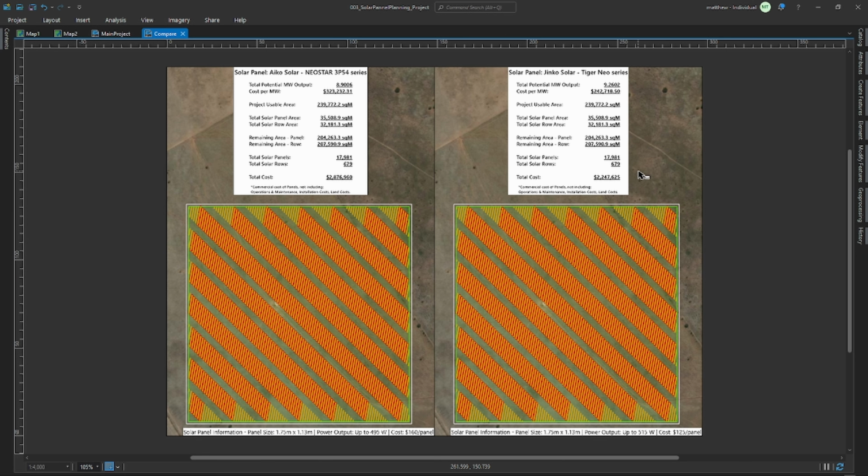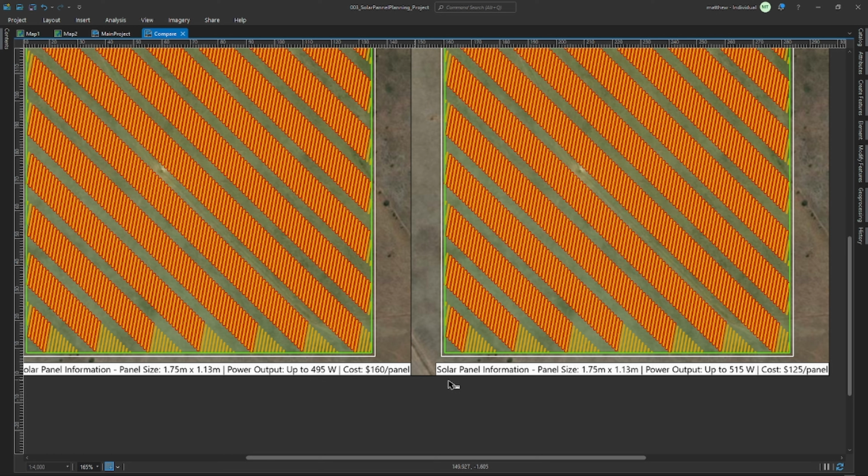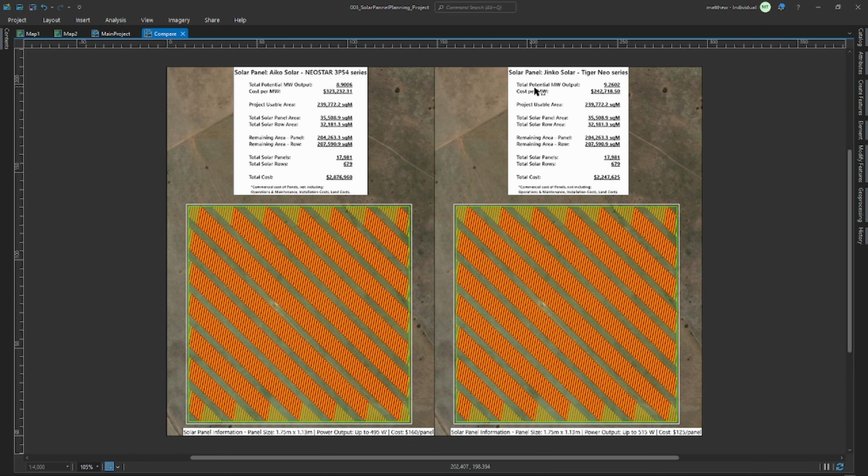Here I've rerun the analysis, this time keeping the same pattern, but changing the solar panel product. Below here is the solar panel information. Apologies if this is difficult to read on the YouTube video. The power output for the product on the right is higher, and the cost is lower. So what this means is we have higher potential megawatt output, lower cost per megawatt, and lower total cost. Again, this is to highlight the effectiveness of the tool.